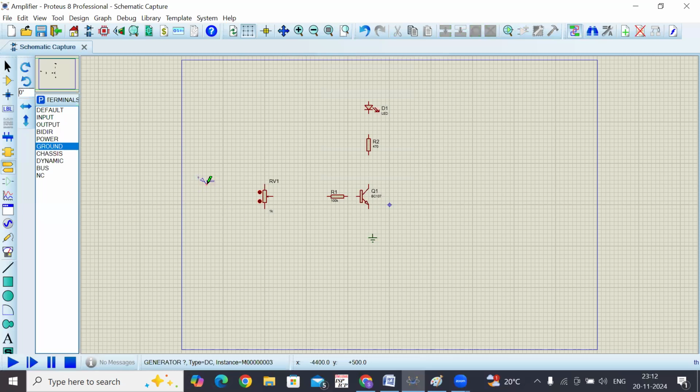So from the power supply, where should it go? Power supply should go to one terminal of the pot, drag and drop here, and the other terminal of the pot should be connected to ground, and the emitter should be connected to ground, and this resistor should be connected to the base, and between the pot and this resistor we should connect one ammeter here, a DC ammeter.